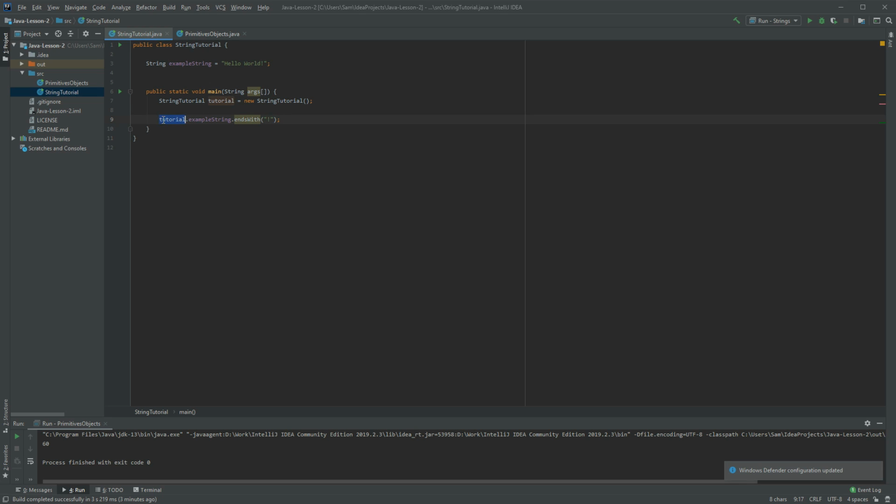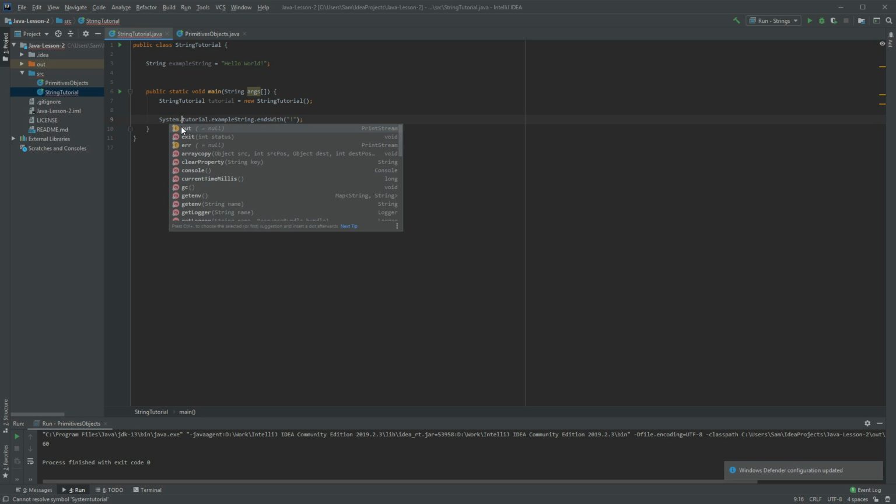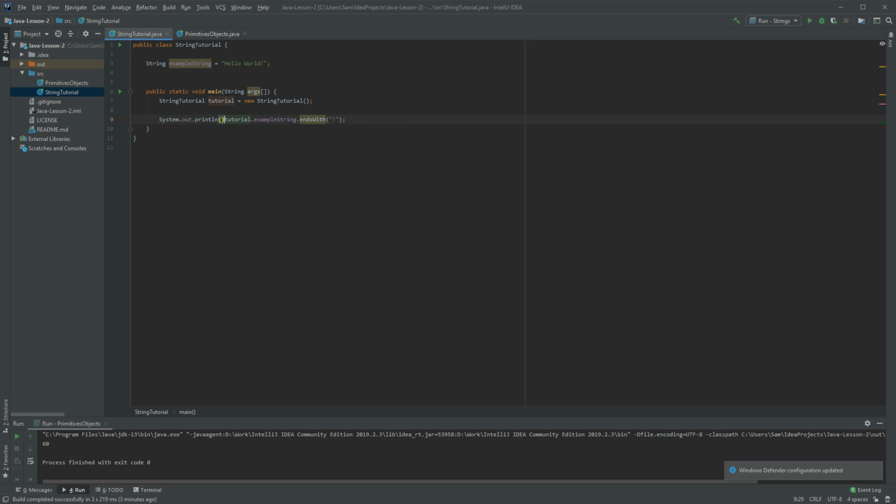Now that's a Boolean statement, so we can't toString it. Let's just do System.out.println. That should work. Yes. So then if we run that, it should just say true, I think. Yeah, because it ends with an exclamation mark. If we do anything else, it should come up with false.